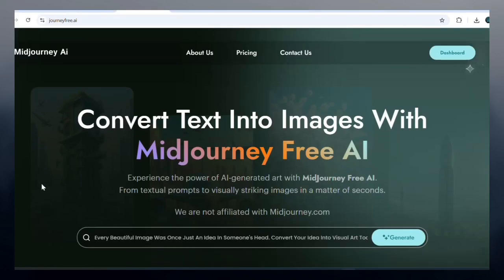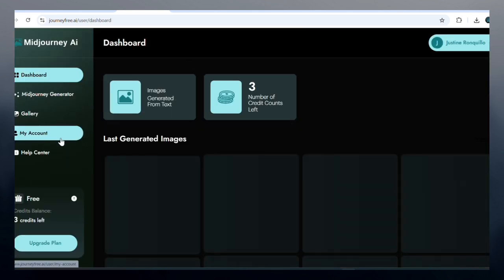Hi everyone, in this tutorial I'll show you how to create anime and cartoon style AI art in MidJourney. Let's get started. First, you need to write a clear and visual prompt.